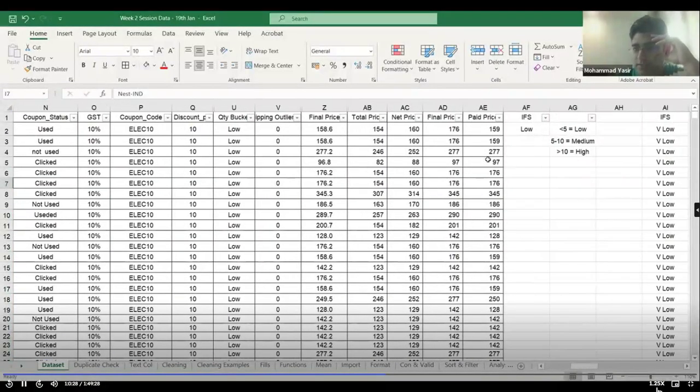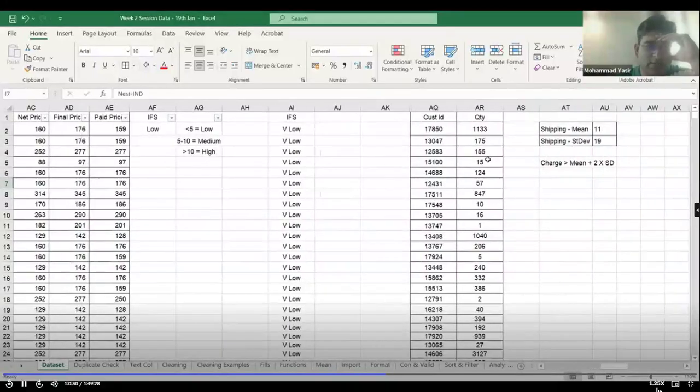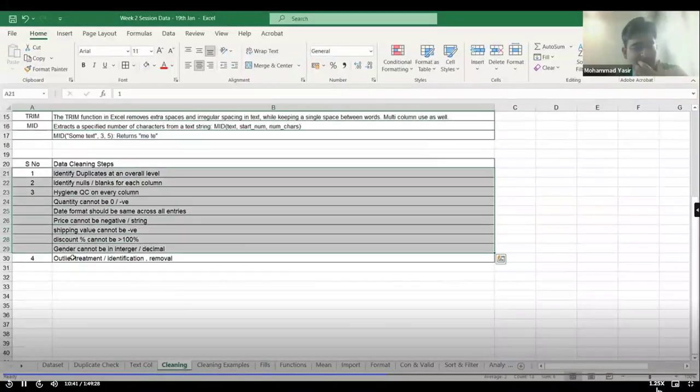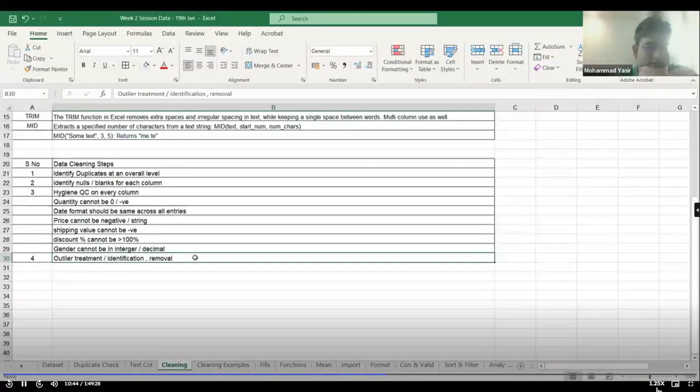Now, another thing. David, I won't cover it here. We also had to discuss outlier analysis, which I mentioned earlier in data cleaning, right? Whatever steps we had, the last step was outlier treatment and identification and removal. So we can discuss that. Let me share the file for it.